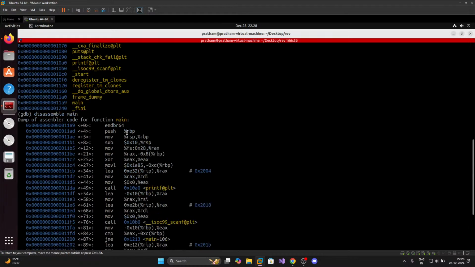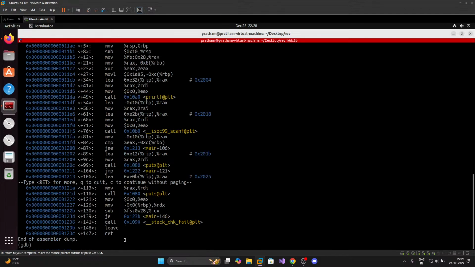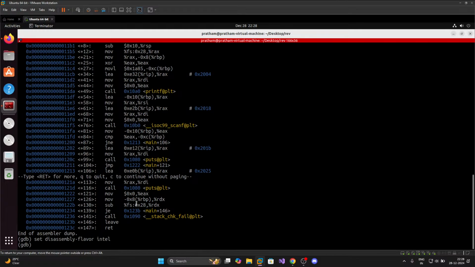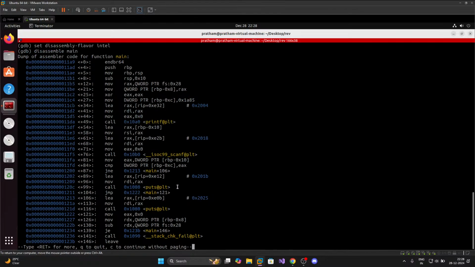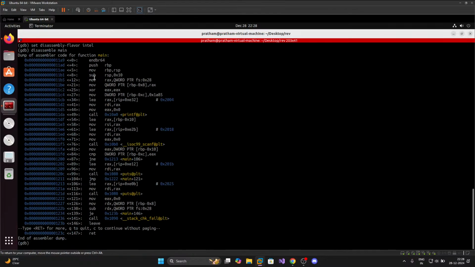Okay, now we can see it is very jumbled, right? So we cannot properly visualize how the stuff is going on. This is in a different syntax format over here, so we can change the syntax for a better view. We can set the assembly flavor to Intel, and then try to disassemble main again. Okay. Now we can see some calls over here, right? Push RBP, move RBP, RSP. So can anyone tell me what this push is doing?